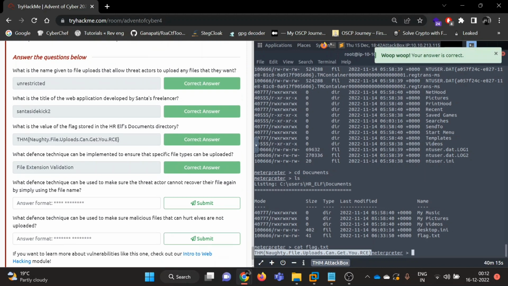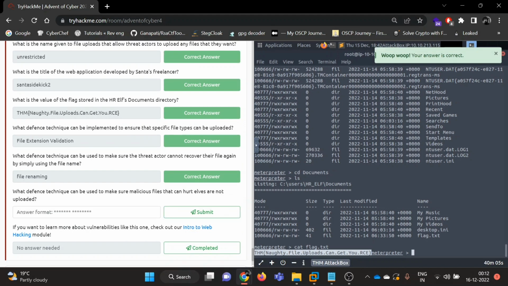Okay, that's great. Now, what defense technique can be used to make sure that the threat actor cannot recover their file again by simply using the file name? So it's file renaming. Now, what defense technique can be used to make sure malicious files that can hurt elves are not uploaded? So it's probably malware scanning.